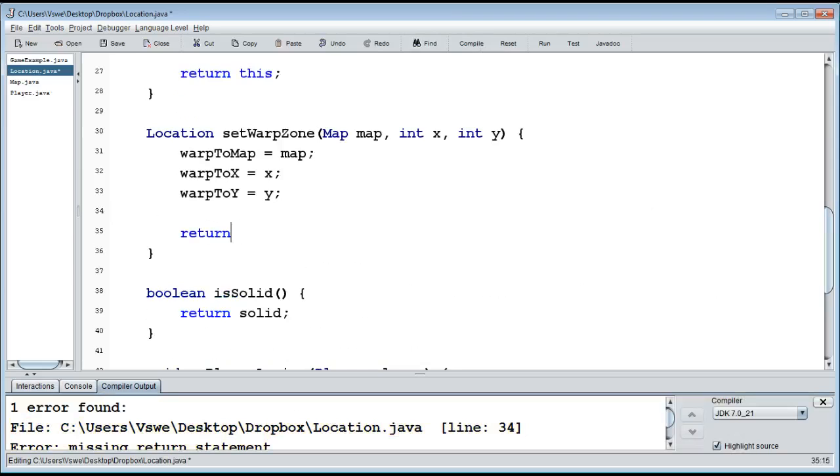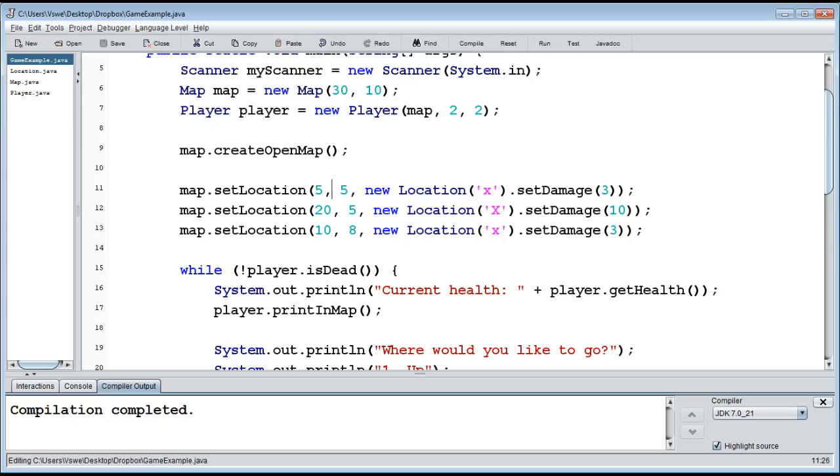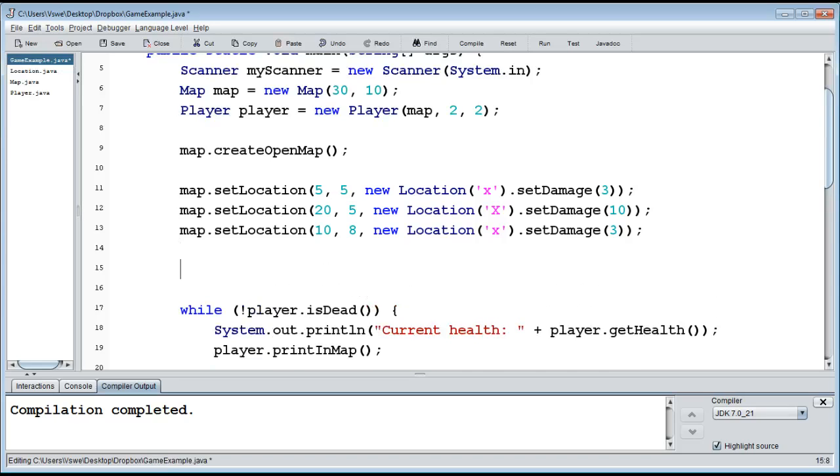If I want to chain these things together by having a location like this, then it might be good to actually return the location. So I forgot about that, and therefore I got an error. There you go. So how do I set the warp zone now? Well, we do map dot set location, because we want to set a specific location, and I want to do that at 8 and 1. And then I want to use new location. We want to create a location. My warp zone is going to look like a big circle. That's fine. And then set warp zone.